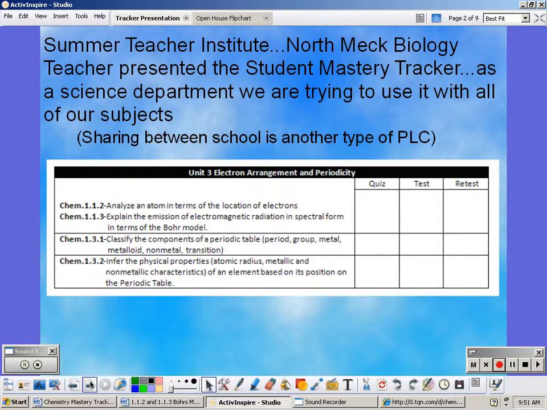So this is what one portion of the tracker is. It's a whole page of paper. Each unit is broken down based on the objectives that we have to cover for that unit. So in chemistry, our unit 3 is electron arrangement and periodicity. There are actually 4 objectives that we have to cover. However, the first 2 objectives kind of go together, so that's why they're grouped together. The students will take a quiz on each of those objectives, and then they'll take a test that covers all of them put together on one.